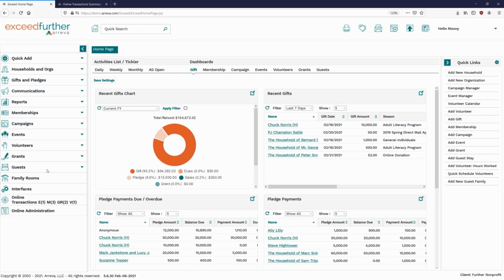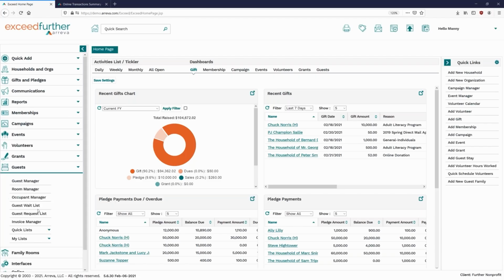The next thing to review is that when these guest stay requests get fed into the database, they come in through the online transaction section, and from there they get imported in and end up directly in your guest request list here on the left-hand side under your guest manager. So just remember that. Our next Arreva Academy is going to cover how to import those guest requests in from this direct form we're going to create today.